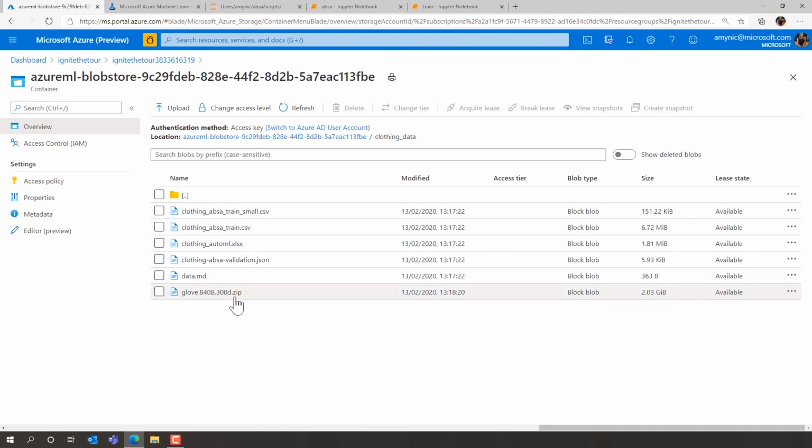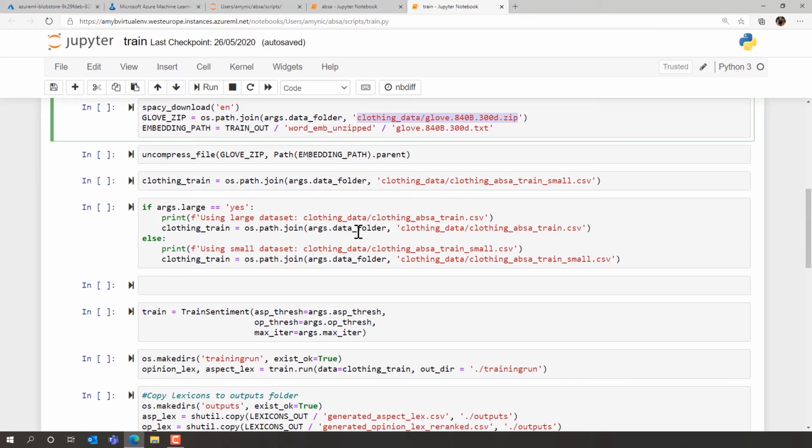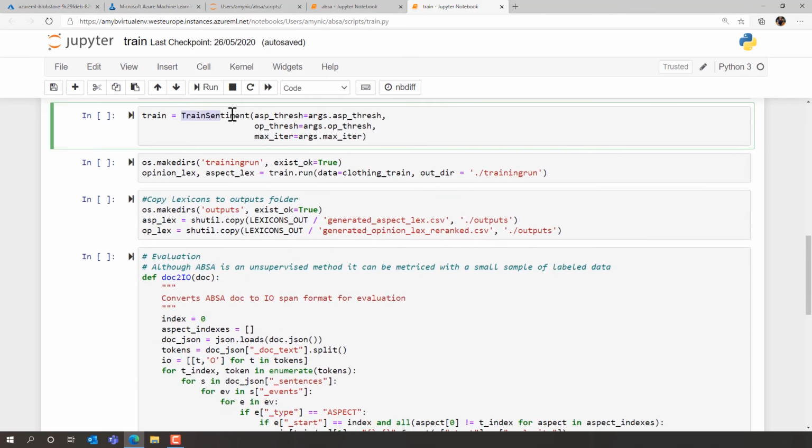So we have some embeddings that it's going to use. We also have a small data set versus a much, much larger data set, and also a validation data set that we can use for testing. And so having it all in this space means we can easily call it within this code just by referencing it. We then use the train sentiment option with the aspects and the opinions.